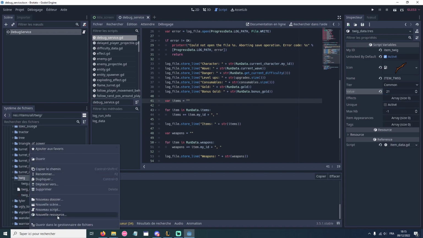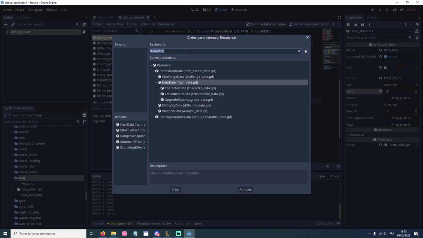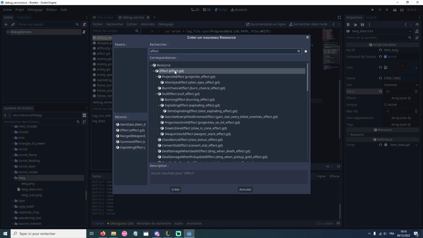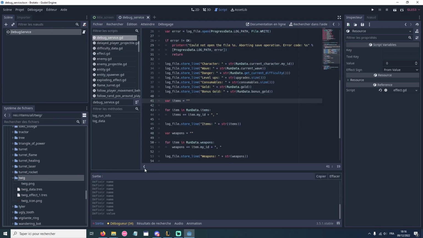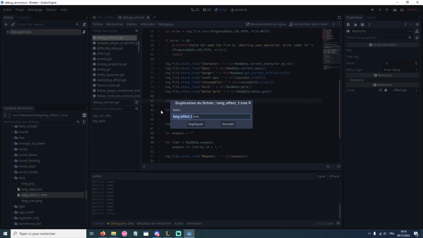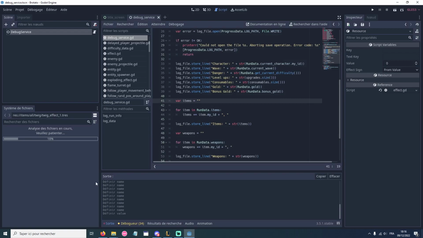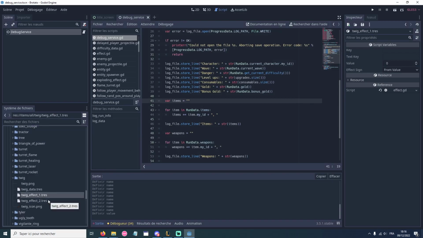So just as we did earlier, new resource, effect, and we'll name them exactly like in the base game. So effect 1 and effect 2. Now we've got two blank effects. Let's give them some stats.